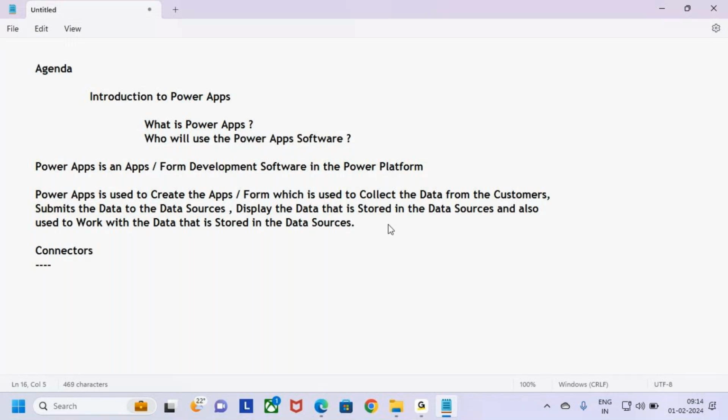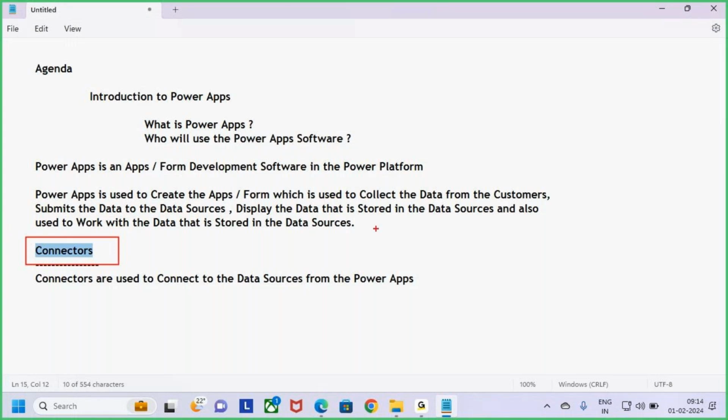Now see what is meant by connectors. Connectors are used to connect to the data sources from Power Apps. From Power Apps, if you want to connect to the data sources, we need to have something called connectors. With the help of these connectors, we are able to submit the data to the data sources. So these connectors play a major role, guys.